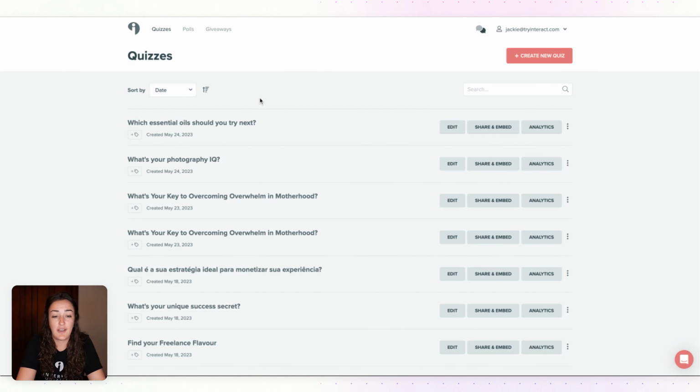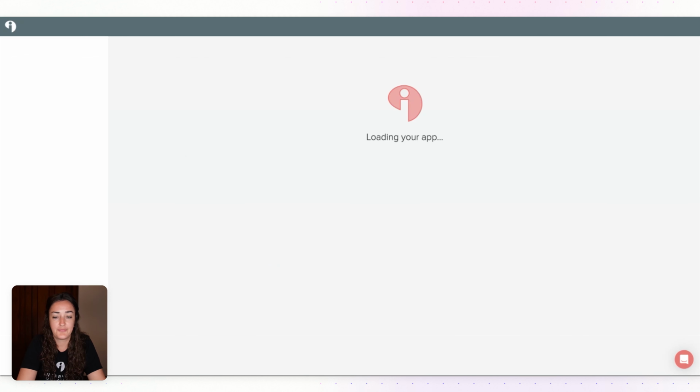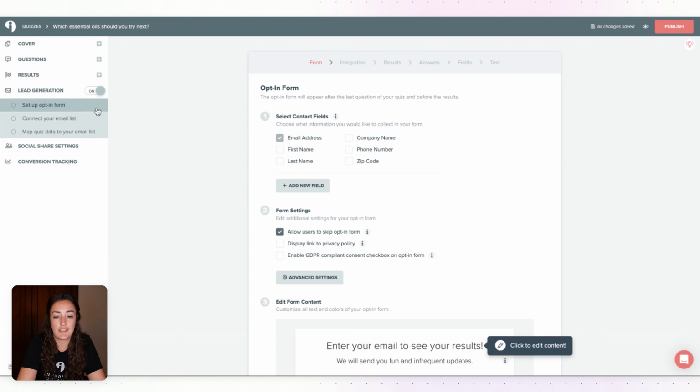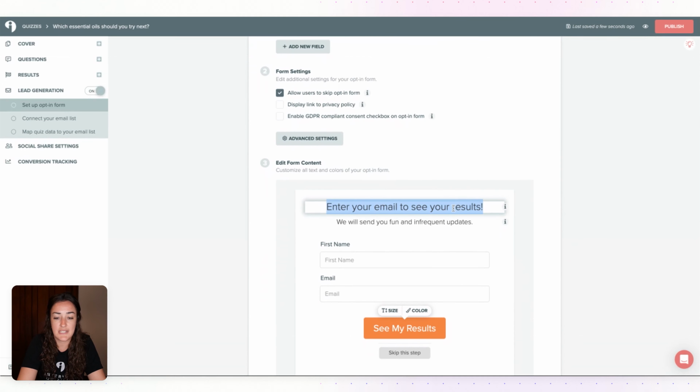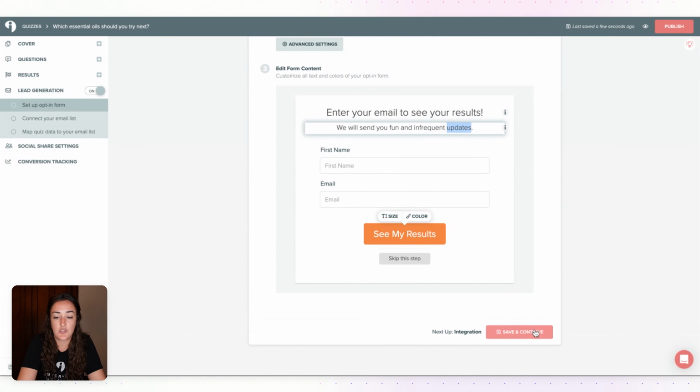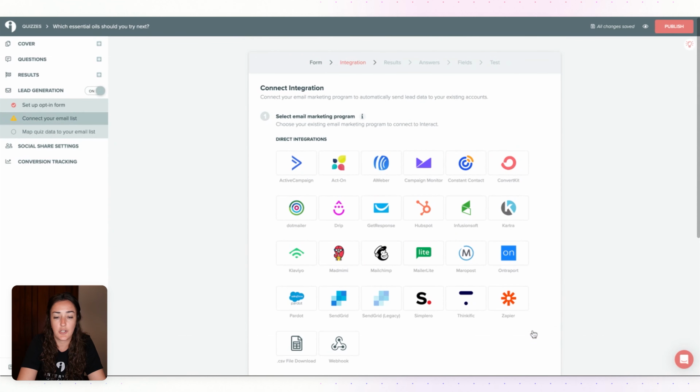From your Interact account, go to the quiz and click on Edit. And over on the left, you're going to turn on lead generation. Now you can update the opt-in form with custom text or anything that you would want to say here. And once this is ready to your liking, click Save and Continue. Now from this list of direct integrations, we will select Klaviyo.